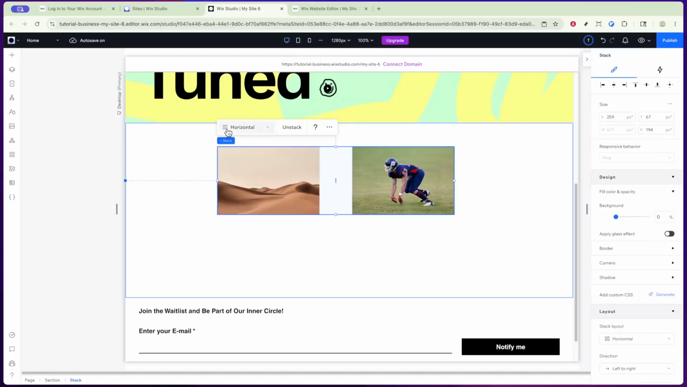What happens next is quite exciting. You'll notice that the selected elements are now grouped together visually. They form a stack, which means they'll move as one unit, making it easier to manage your layout.